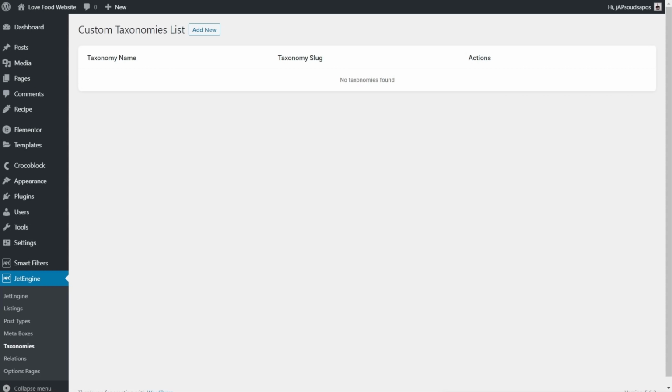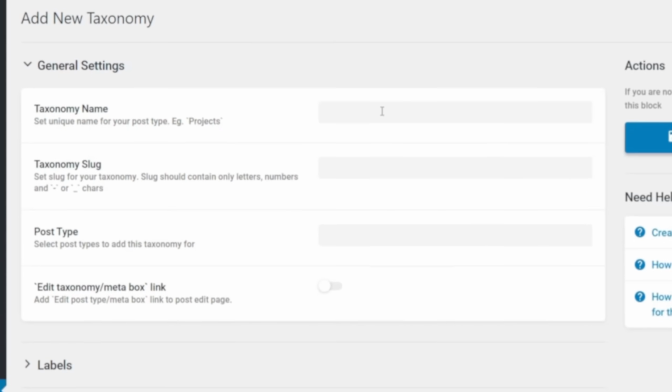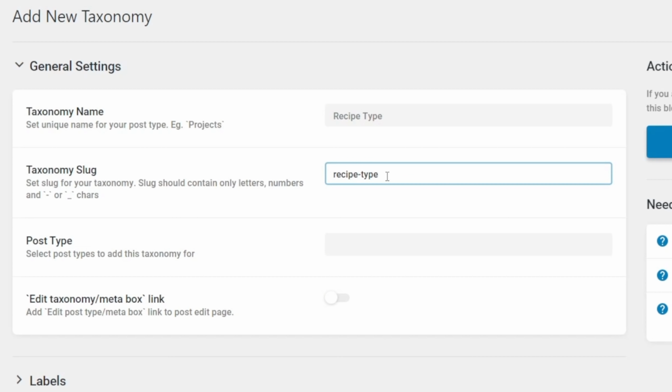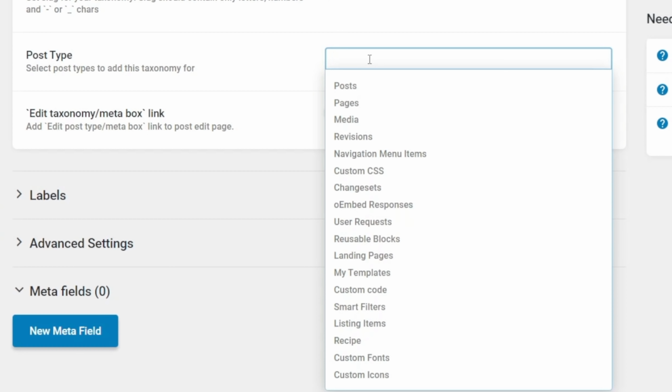So what we're going to do is create a new taxonomy. We're going to give this a name of recipe type, and again we click underneath, you can see this creates the slug automatically. The post type, in other words, what are we going to associate this taxonomy with? If we click inside there, all of the options we have available, including anything we've created, as well as a range of different things that are just built into WordPress itself, such as posts, pages, media, and so on.